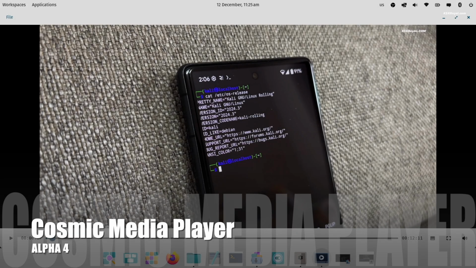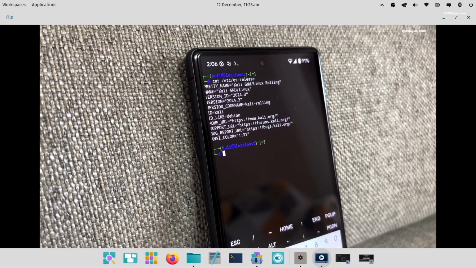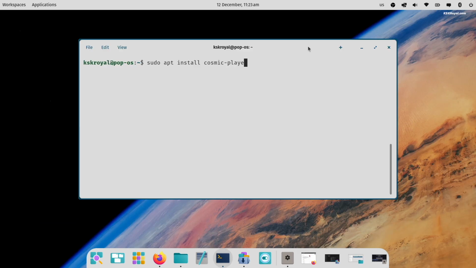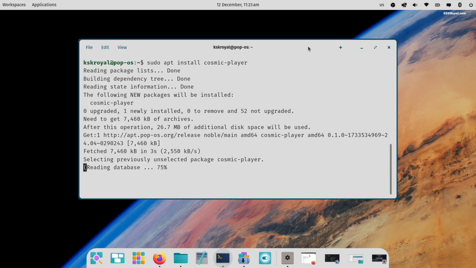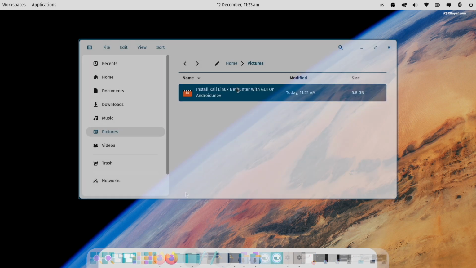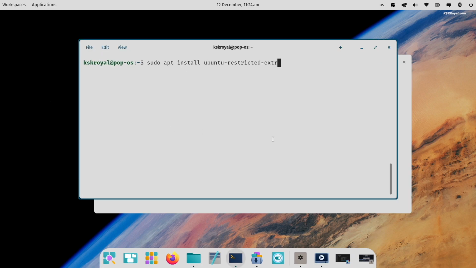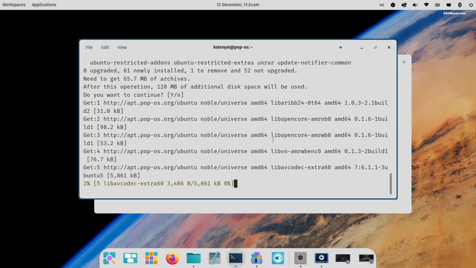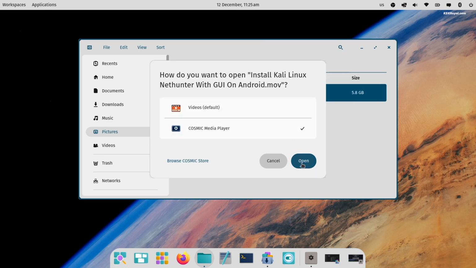This update brings a new application called Cosmic Media Player. It's a Rust-based media player currently under development. However, you can install it by running this command. Now, by default, it cannot play codecs like MOV, MKV, or AVI, but you can install the extra codecs by running this command. Once you're done setting up these codecs, you can play any video format.